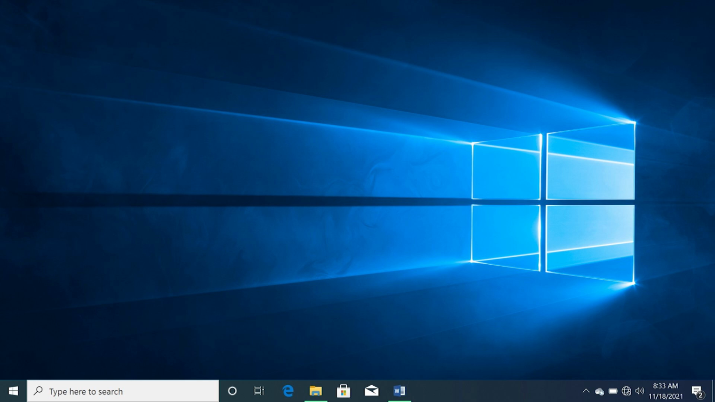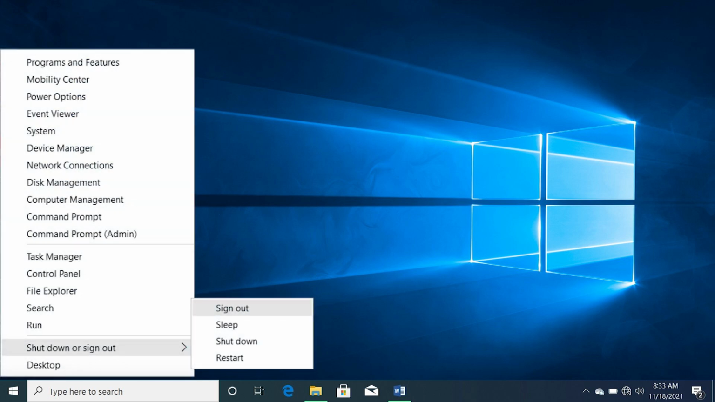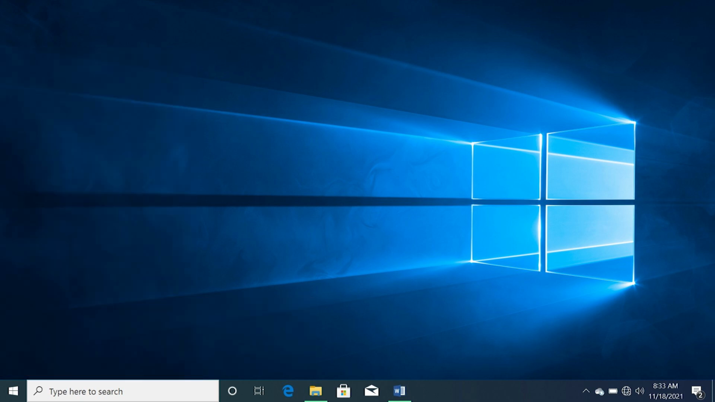You can also use the same menu to shut down or go to sleep and all those things. Okay, guys, this is pretty much how you restart Windows 10 with the keyboard alone.